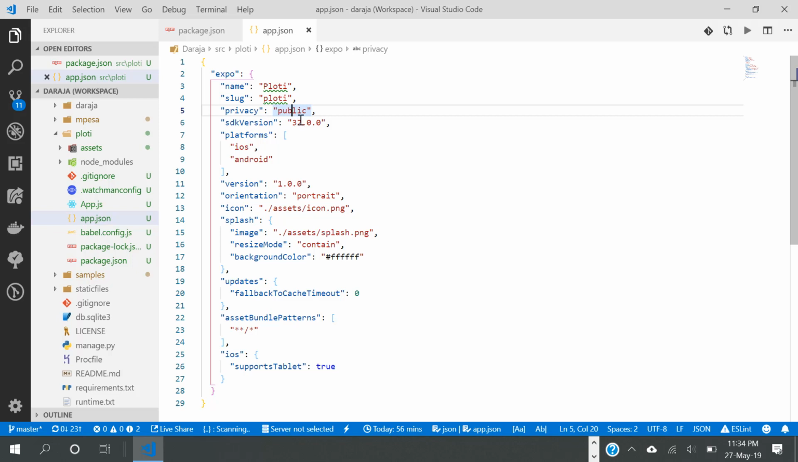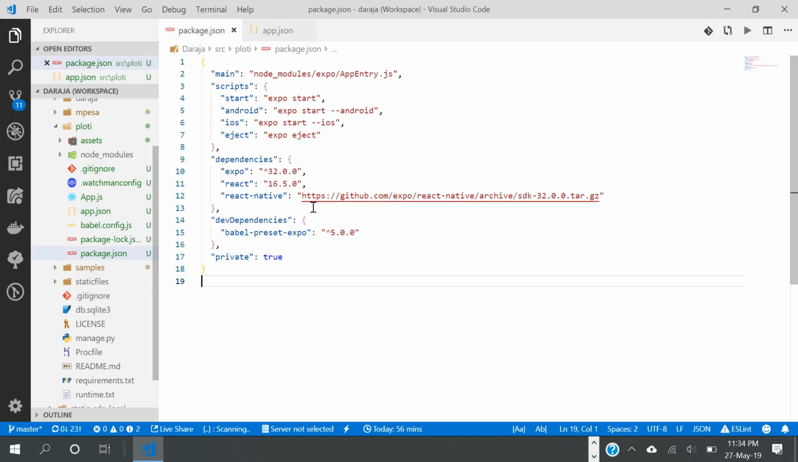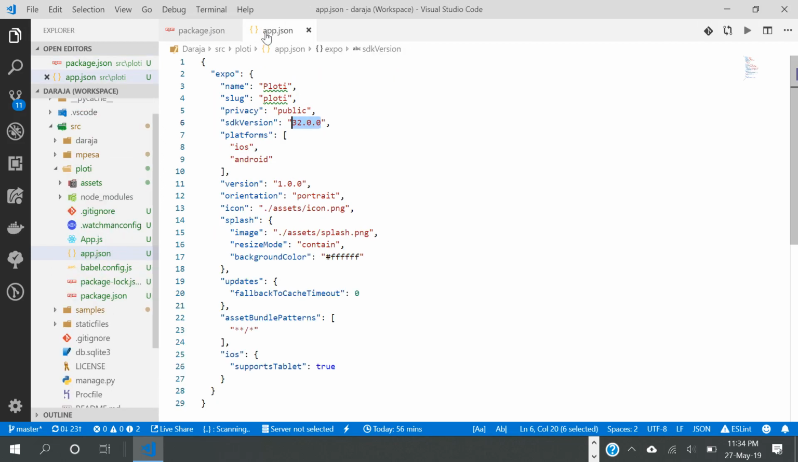We have the SDK version. This is the SDK version for Expo. Remember, we said that Expo is an SDK, and if you come here to the package.json, you'll find that for Expo we are saying use the latest 32 version. Platforms, we are building for both iOS and Android, and we'll see how we'll be converting for both of them. We're in version 1 of our app. You can name it. So this will be important.